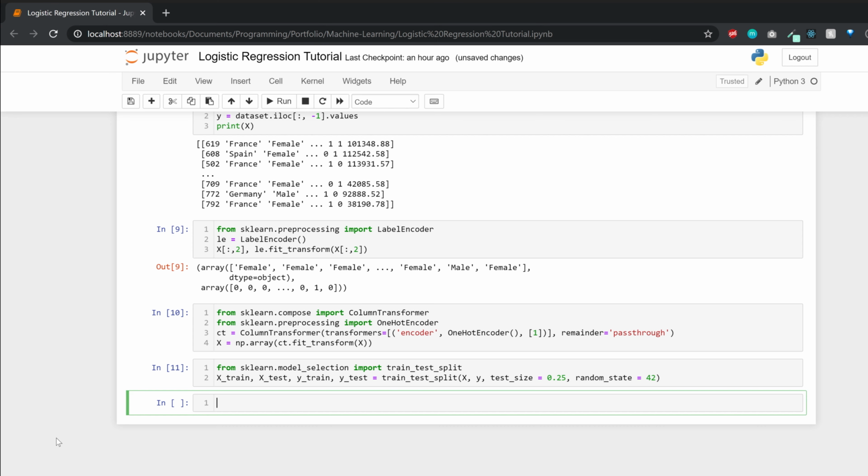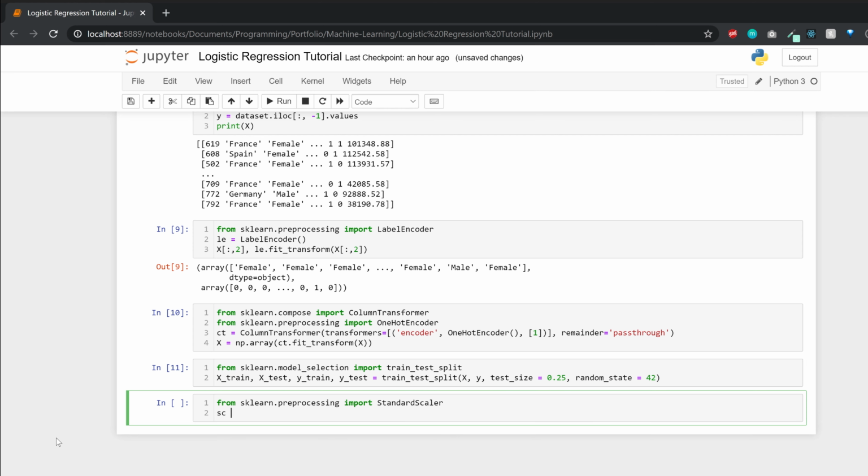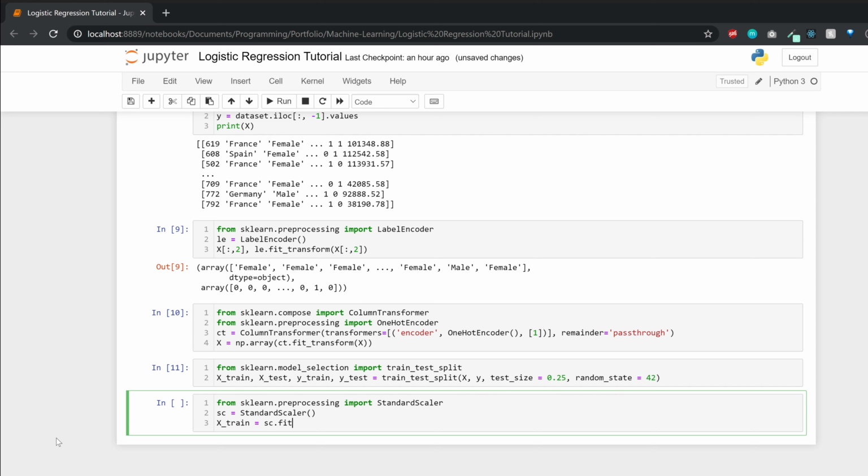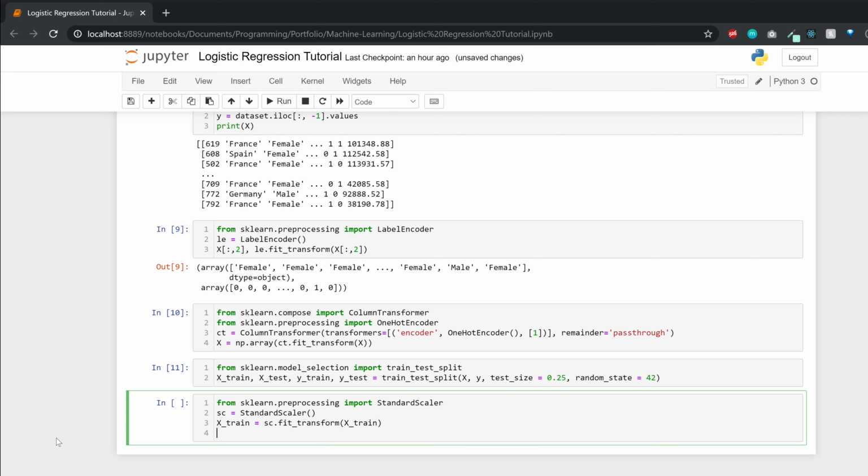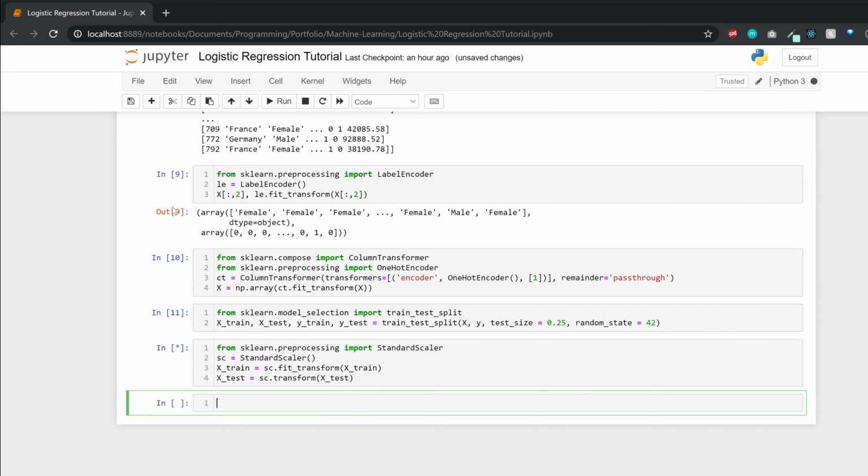So now let's move on to feature scaling. From scikit-learn.preprocessing import StandardScaler. sc equals StandardScaler. X_train equals sc.fit_transform X_train. X_test equals sc.transform X_test. Then I'm going to click run.